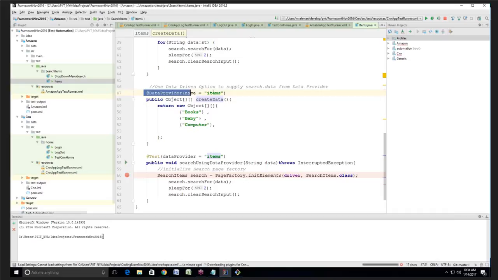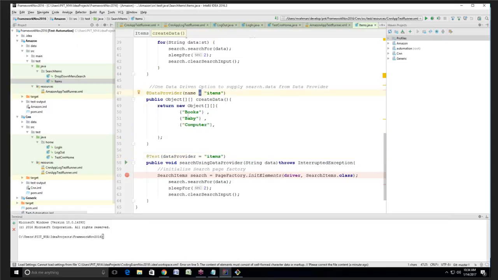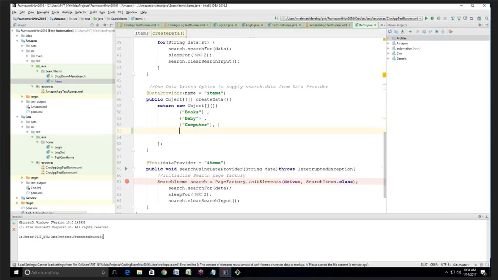Now, this is how the declaration is. Whatever name you want, and if you name it items, you should call that items here. So at the test annotation, we are passing the data provider, and we're saying pass that items list, and the list is here. So this method returns some list of strings, like books, baby, computer. So you can go as you need more data to be listed.